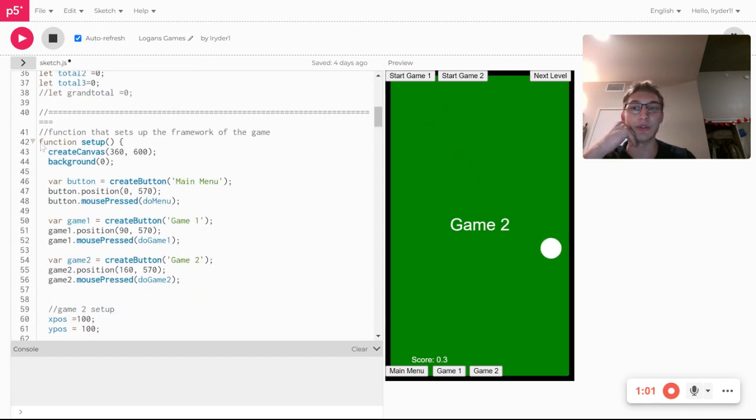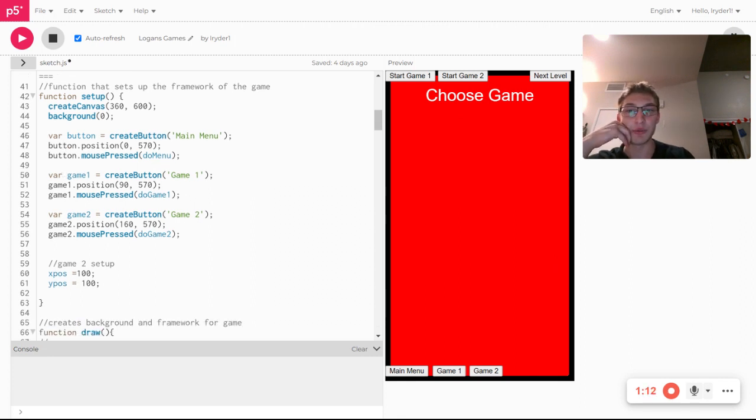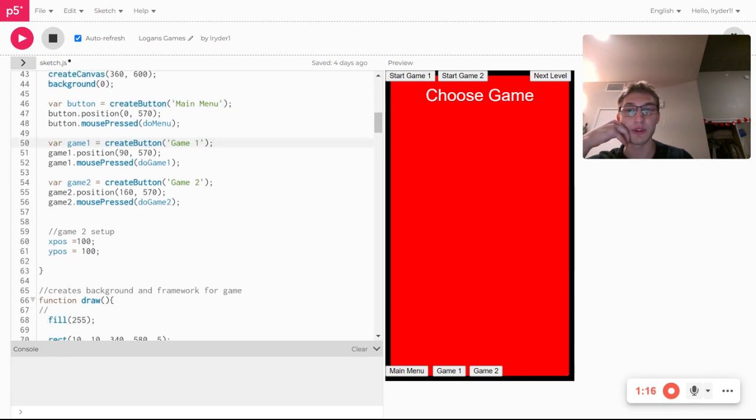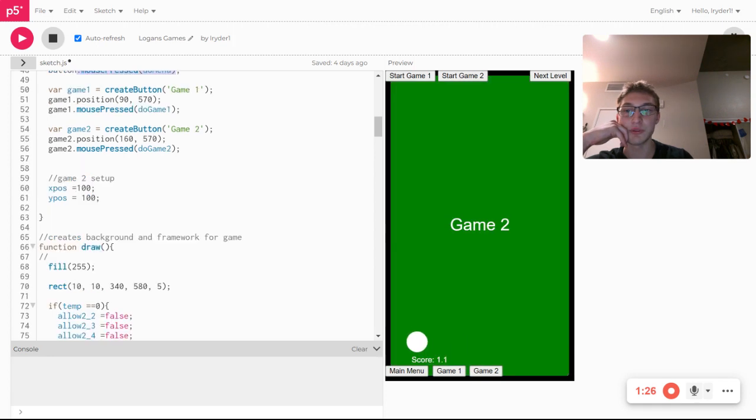And then this sets up the framework for the game. For the main menu right here, this canvas creates the size that I decided for mine. The button position right here, the create button for the main menu, so you can go back and forth. And then the mouse pressed, so it could go back to the menu. And then the create button for game one, and then the create button for game two.